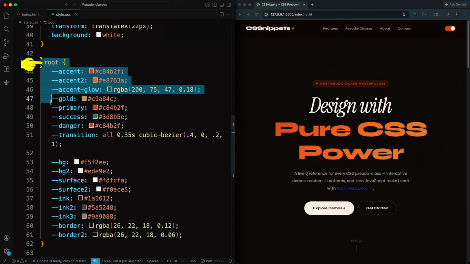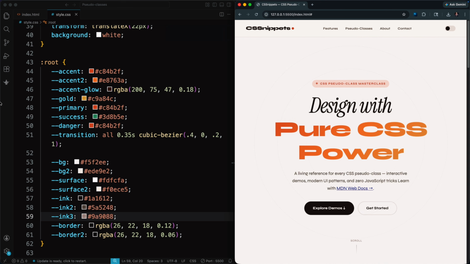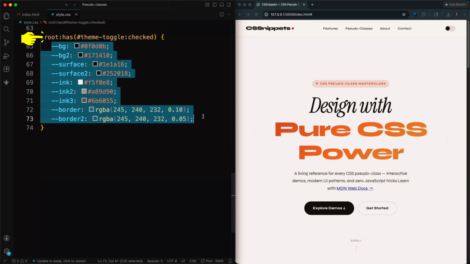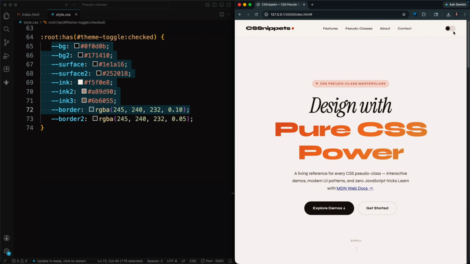Then I use the root pseudo-class to define global CSS variables, setting light colors by default and switching to dark colors when the checkbox is checked. As you can see, the light-dark toggle works perfectly using only CSS pseudo-classes with no JavaScript needed.